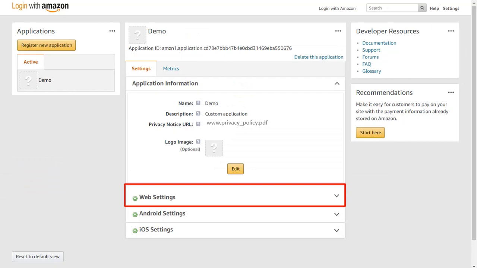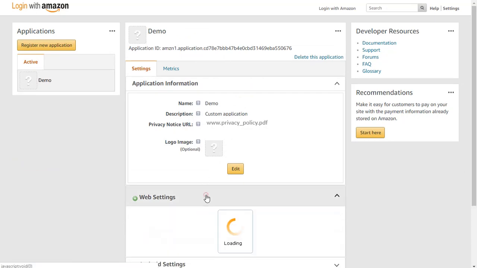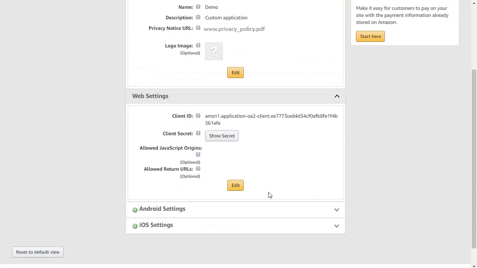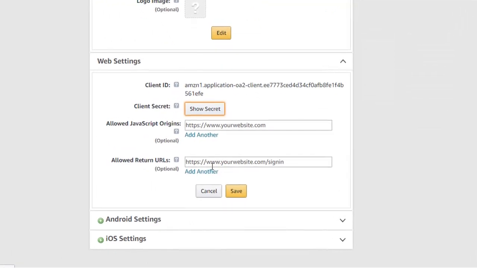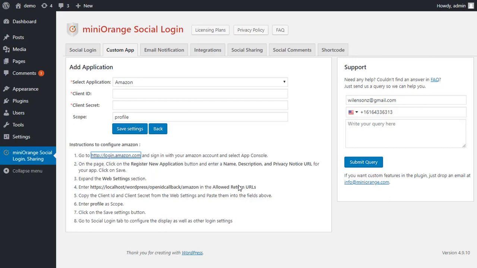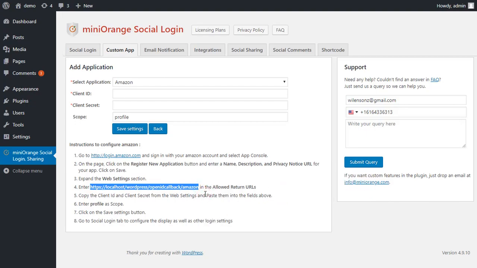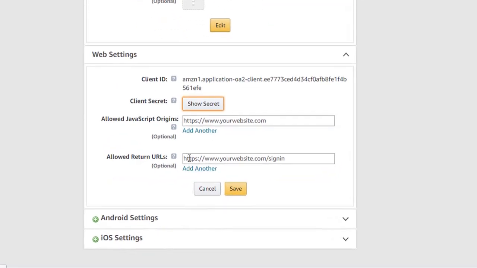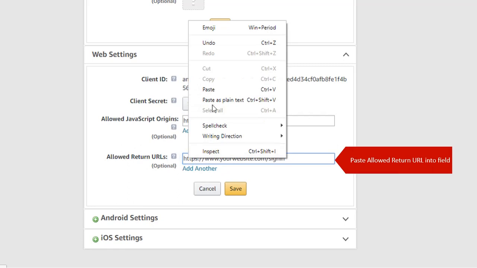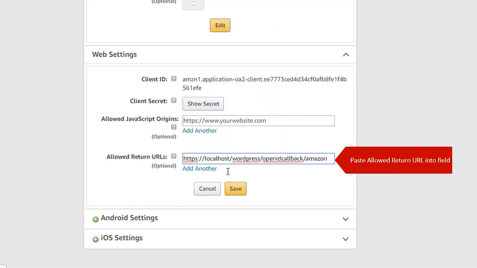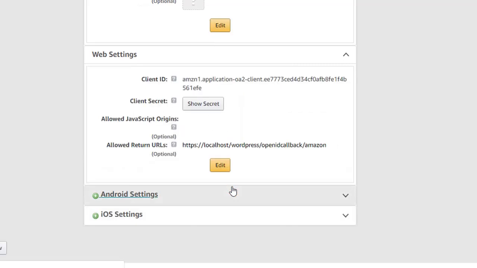Expand the Web Settings section. Click on Edit and enter allowed return URL. Copy URL from instruction number 4 and paste here. Then click on Save.